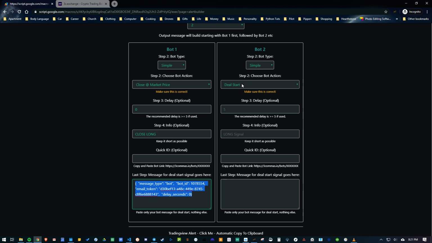It's a simple bot. I want to open my short bot here. I don't need a delay. I'm dealing with two different bots here, so I don't need a delay on this one. I should specify something that is important about the delay, but let me finish this first, so we'll come back to that.